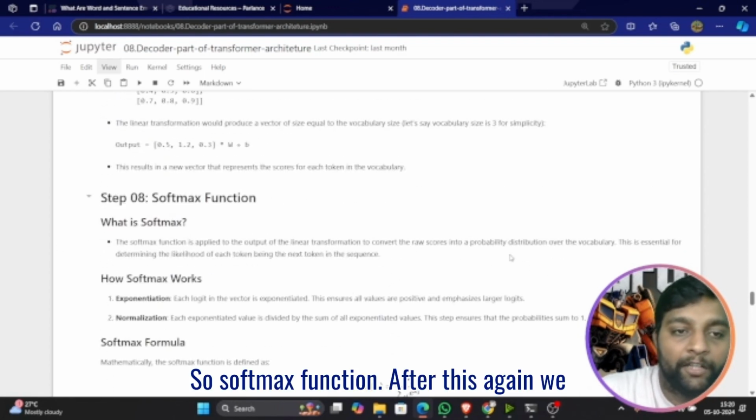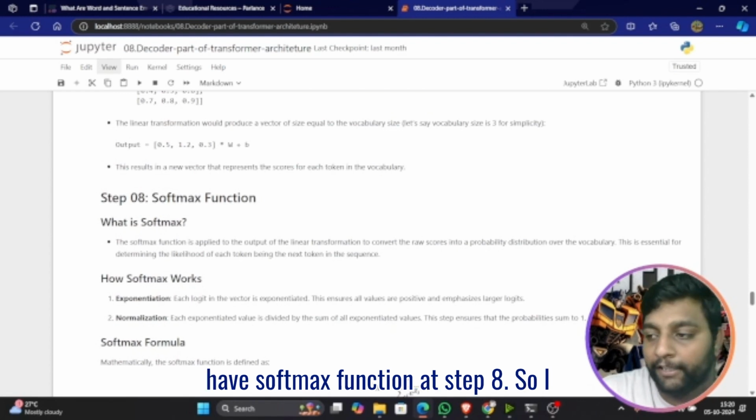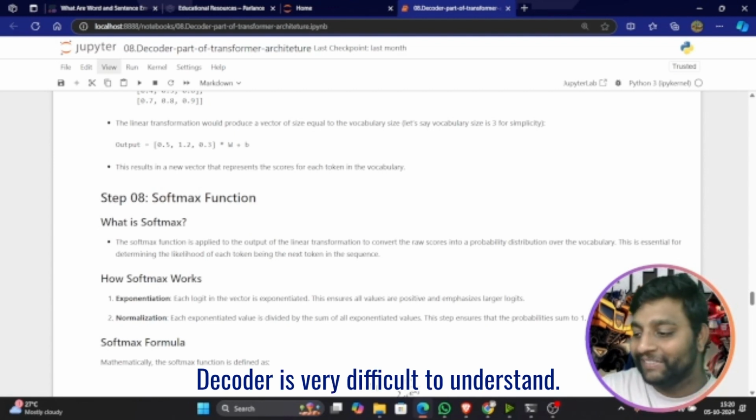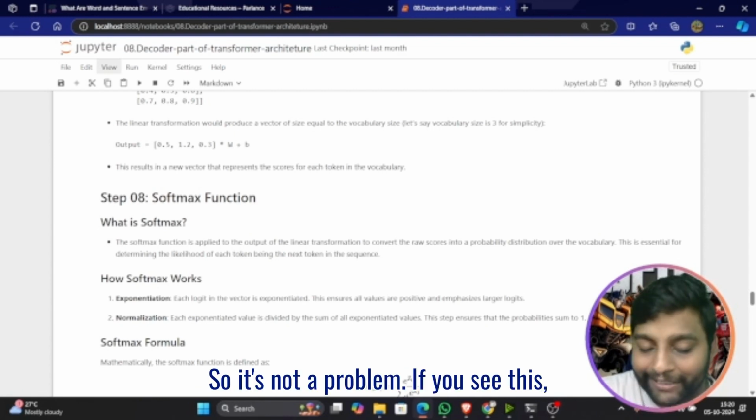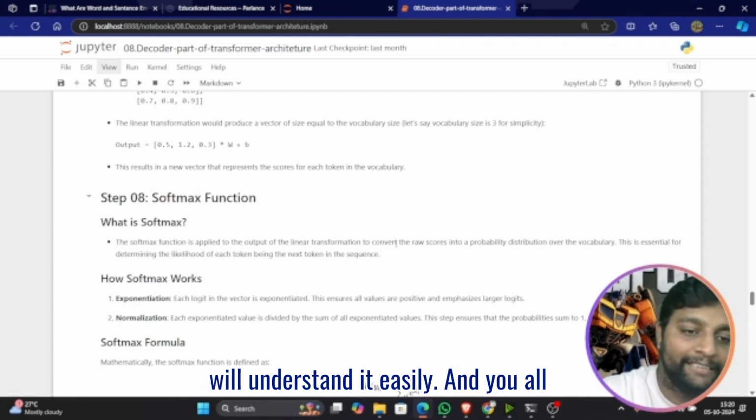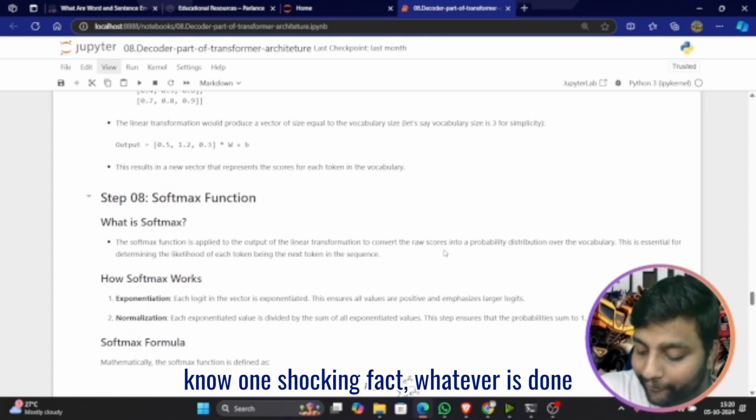So, the softmax function. After this, again we have the softmax function at step 8. I know the encoder was very easy for you all, and the decoder is very difficult to understand. So it's not a problem. If you understand this step by step, you will understand it easily. And you all know one shocking fact.